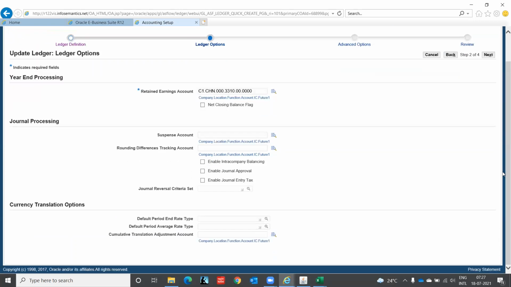Okay. We have suspense account posting, rounding difference tracking account. Okay. And you have other details here. Enable intercompany balancing, enable journal approval process, enable journal entry text, and the reversal criteria. These all are optional fields. When we start using the GL, we will keep on adding these details and then we'll see what the function is going to happen.